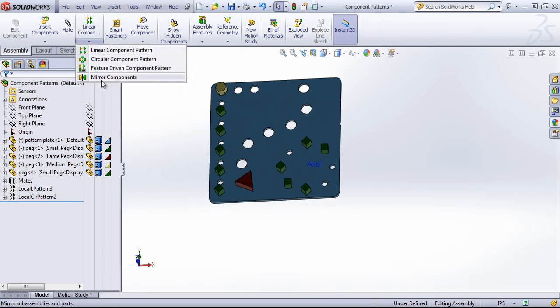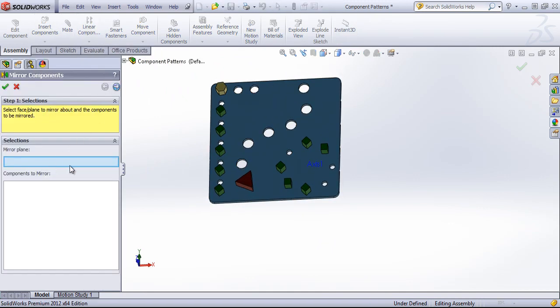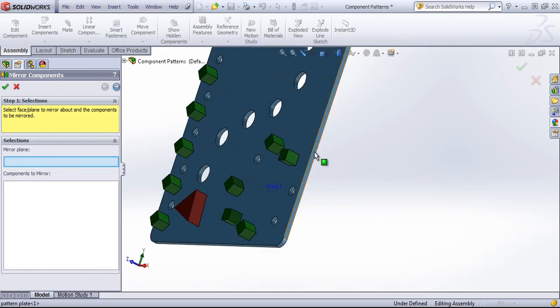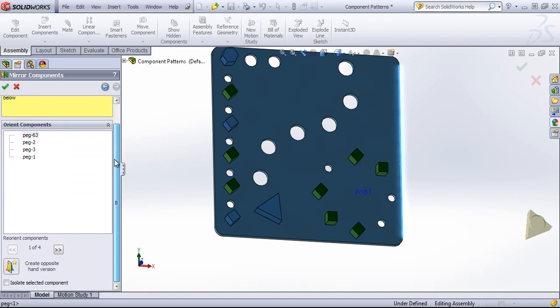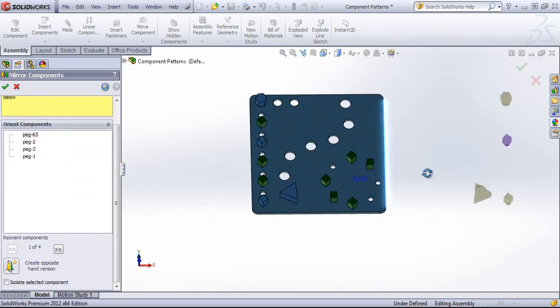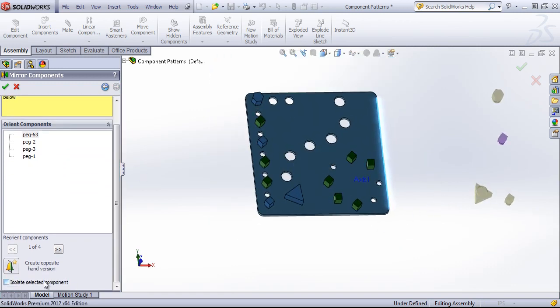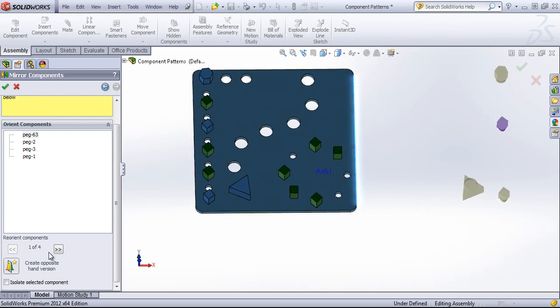Next, we'll look at the mirror components. And for this, we'll choose out a plane and then choose out several components to mirror. And you'll notice with the mirror components, we have a next button. We have several options here. And we can reorient the components in several ways. You can see at the bottom we have 4 different options.